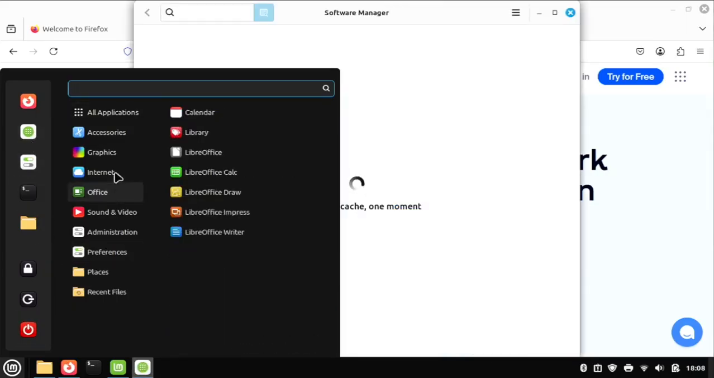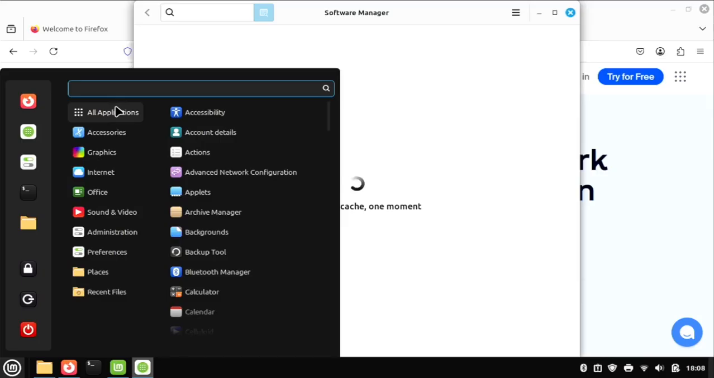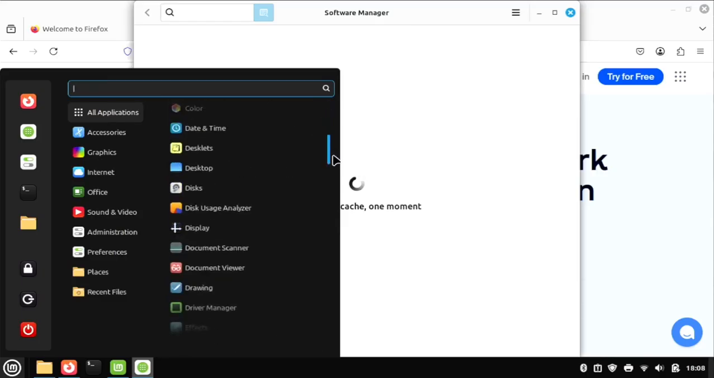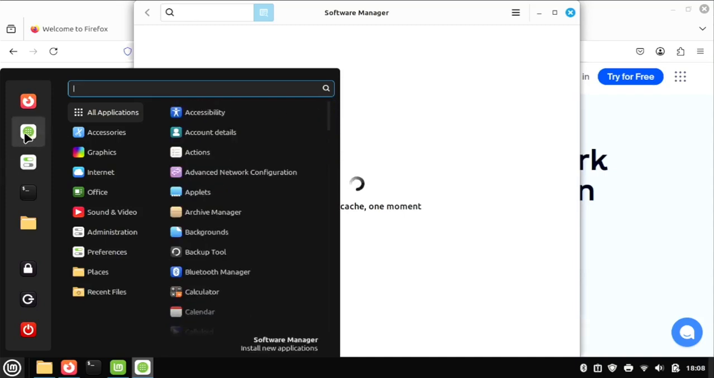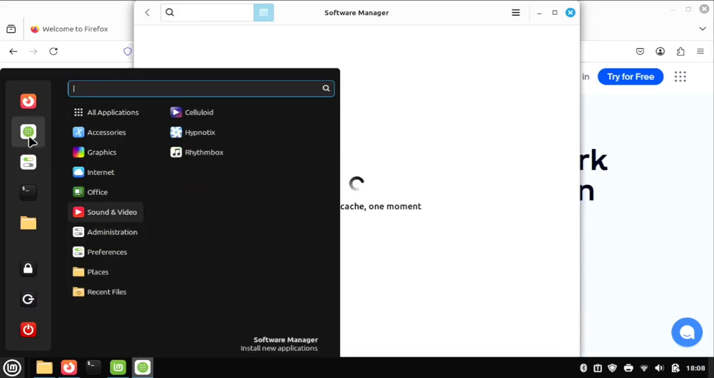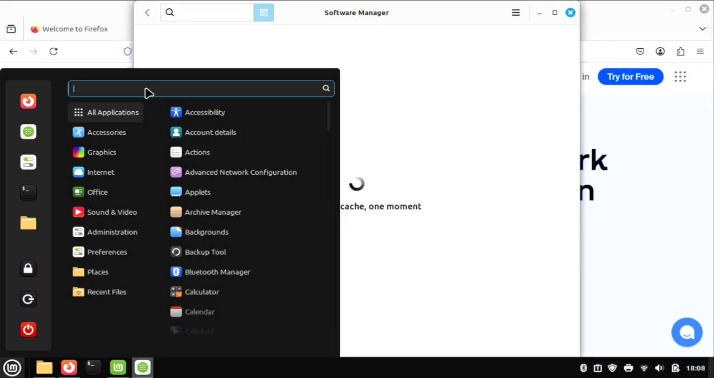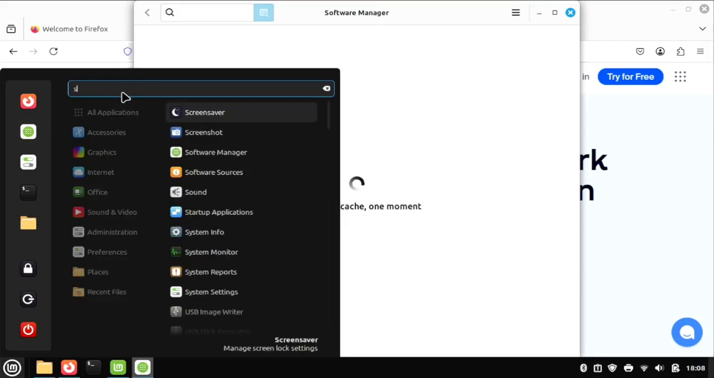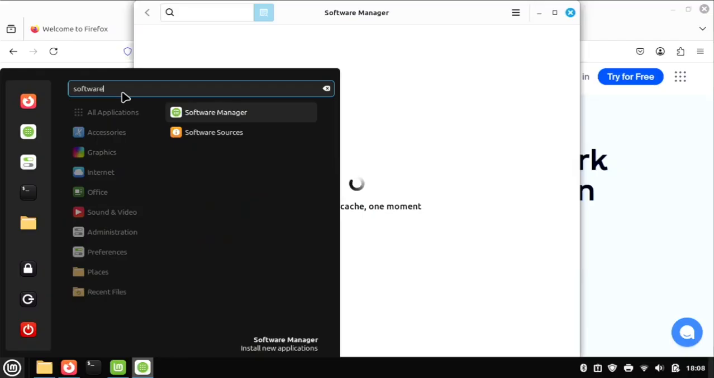But if you were to go, so Linux Mint calls theirs Software Manager, I believe. If you didn't know that this was the icon for it, it says over here on the lower right, Software Manager. You could also just type in software. Let's say you want to find the program to install software. Just type in software, and you see it's Software Manager.